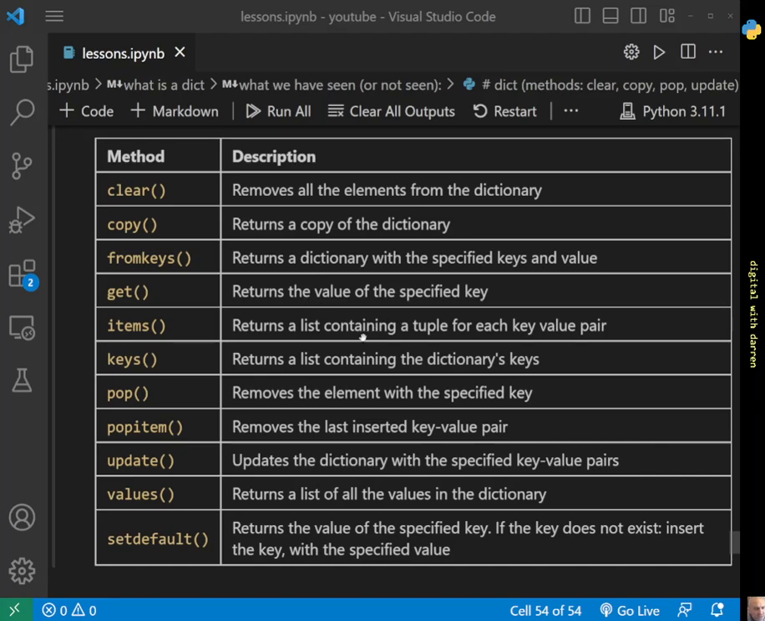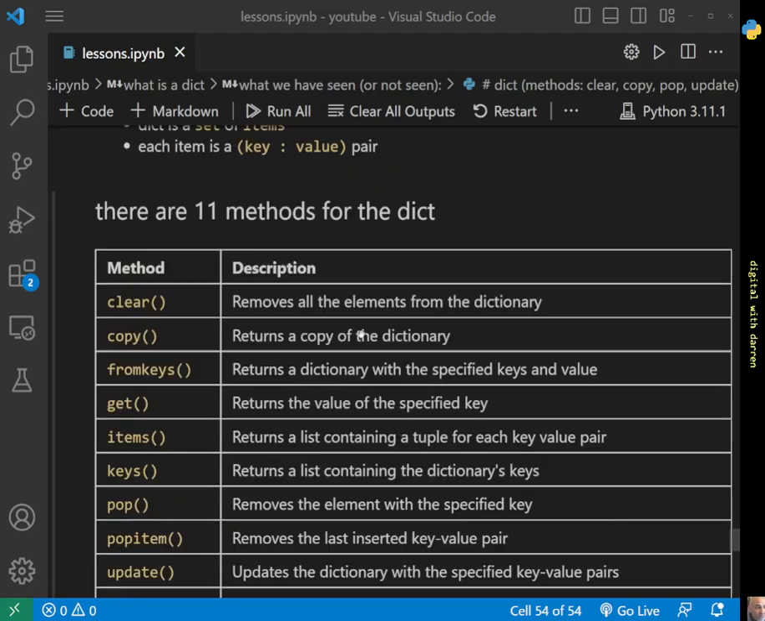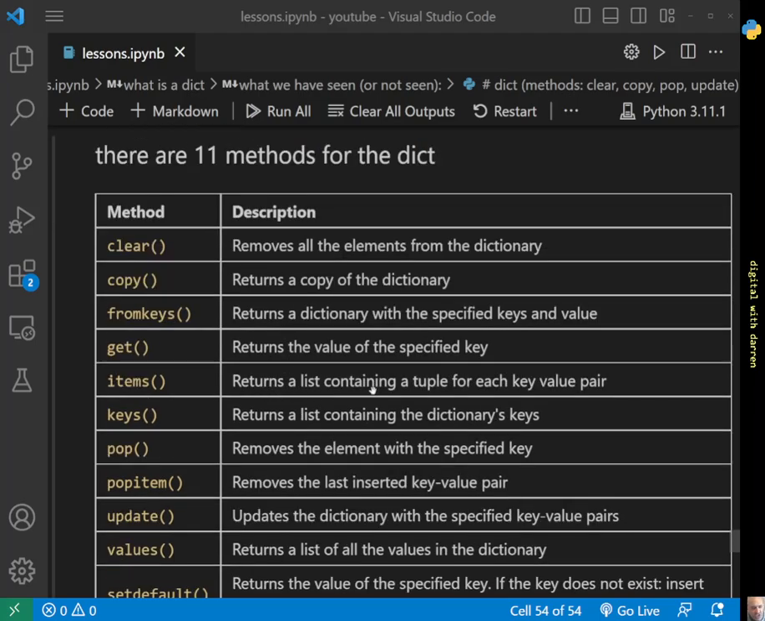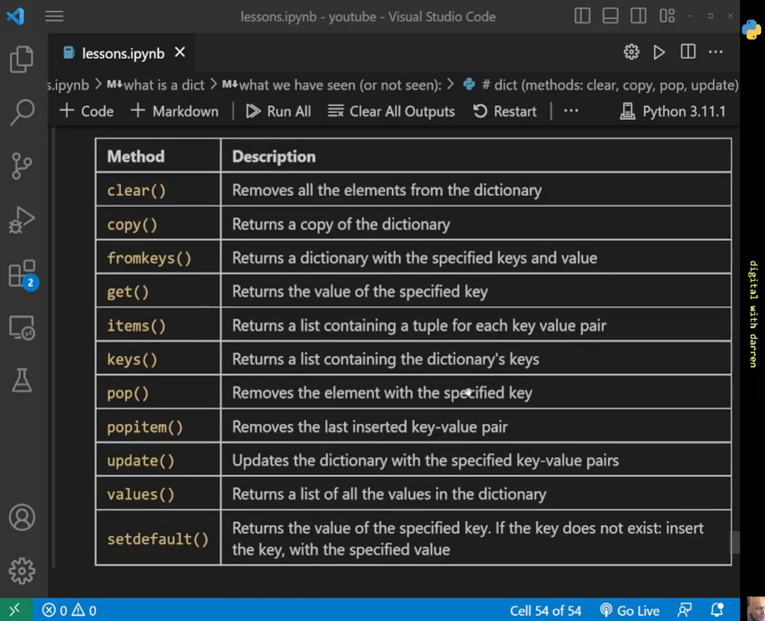Then there's items, which are the items I was referring to up here. They're the items in the set of a dictionary, and it returns a list containing a tuple for each key value pair. Because we saw in the previous video, we saw items that were made of keys and values, which is down here. So we've seen items, keys, and values. They are the building blocks of a dictionary. Also, there's pop. We've seen this one before because we were able to pop a list. I'm just trying to think if we could pop on a set. I think we could. So there's that.